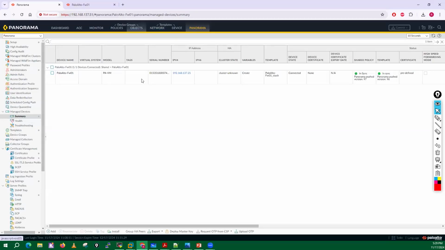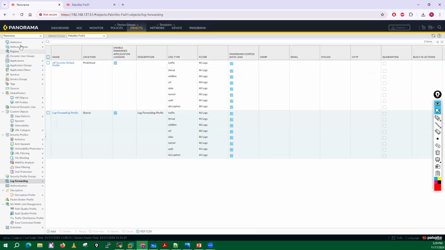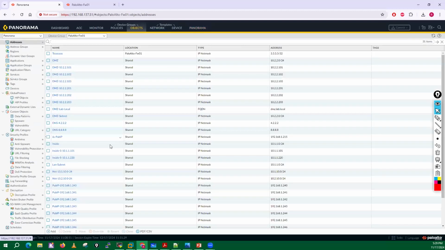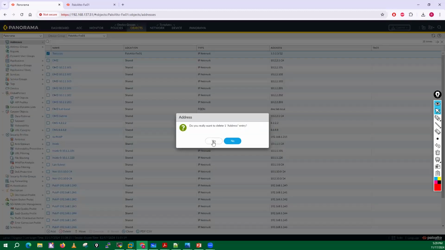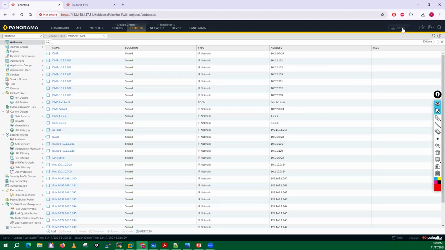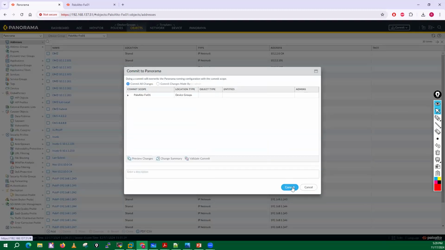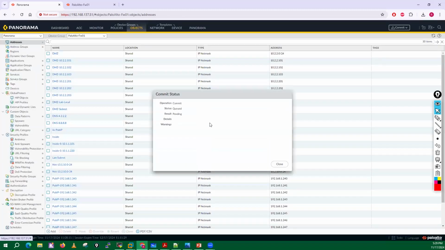Let me go into objects. And you know, I have created one dummy object, right? Let me go and delete that one. When you delete it, let me now do the commit. I will do the commit to Panorama. See, you will see the status is going right now. It is active, right?